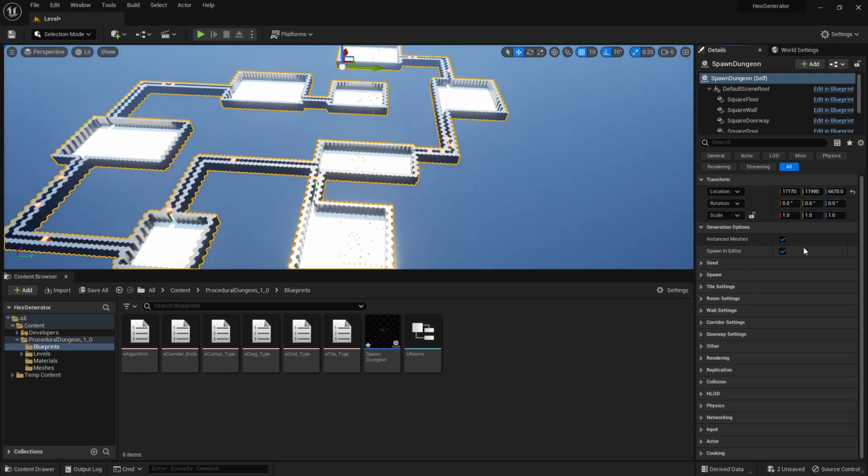And again, like I said, we can backtrack a little bit here and go back up to the seed. If you don't like the seed layout and you want to actually save this dungeon, you can just click new door seed and it'll generate the doors in different locations until you find something that you like.